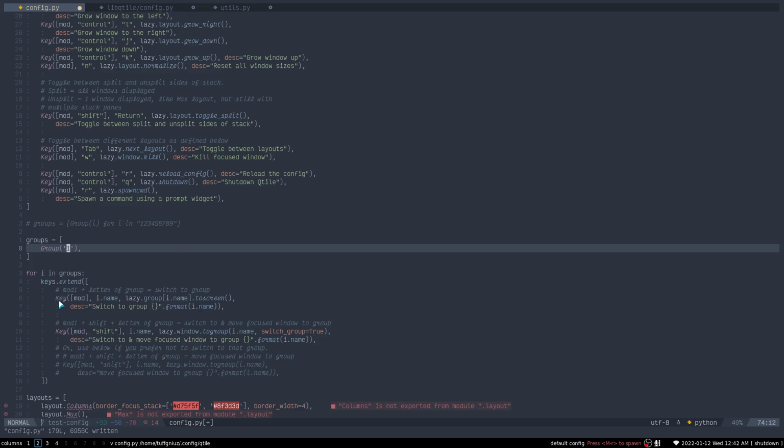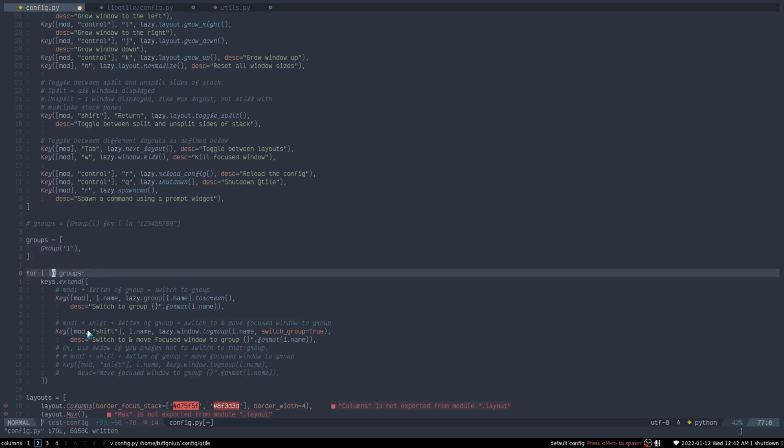In this for loop right here, they basically extend the list on top of our key objects, and then here, mod and then i is your group name. In this case, that would be one. That will allow you to switch to that group. And this right here, the second key binding that they add, is to move a window to that group.